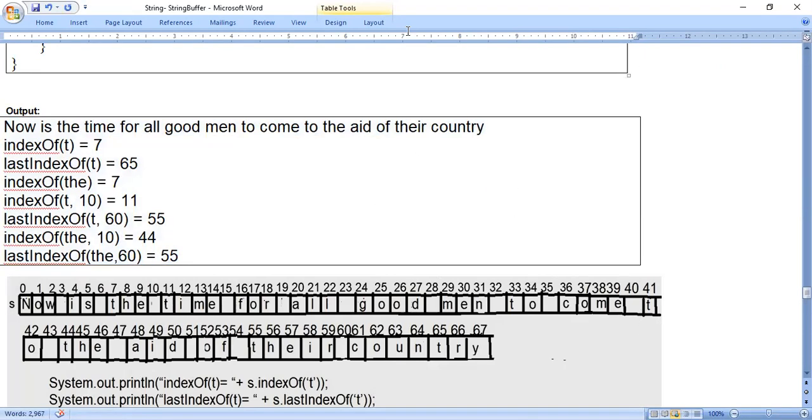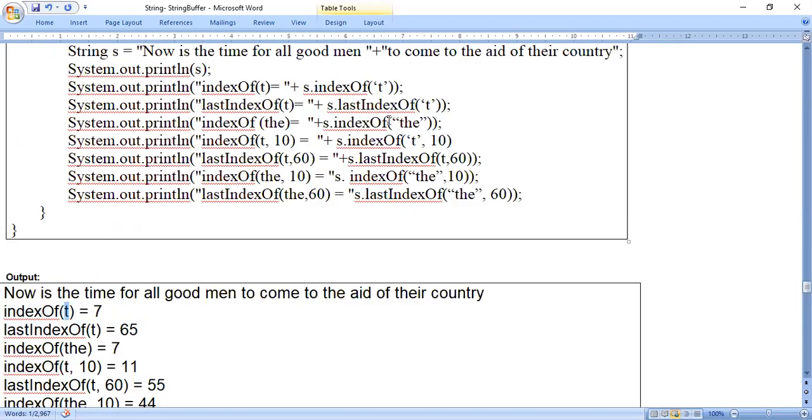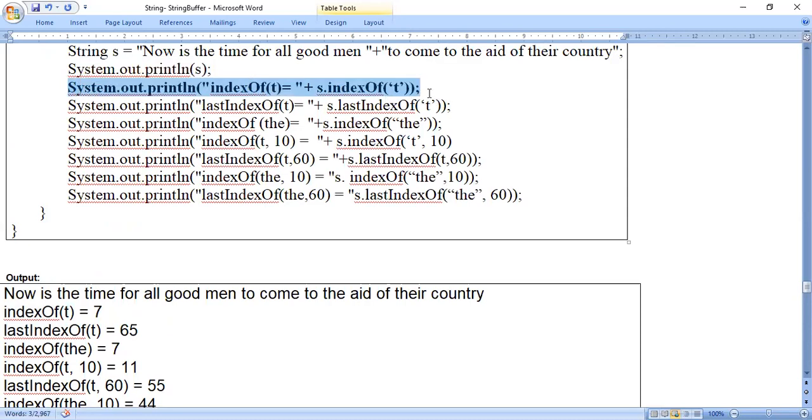So let us take some time to understand this program. We'll not move in a hurry. See, indexOf 't', that is the character t. See, I have not said from where we have to start. That means from the beginning of the string or from the end of the string, I have not specified here. Just look at the first println statement, indexOf 't'. So indexOf 't' means you search for a character t, and I have not said whether you have to start from the beginning of the string or the end of the string. That means you start from the beginning of the string only.